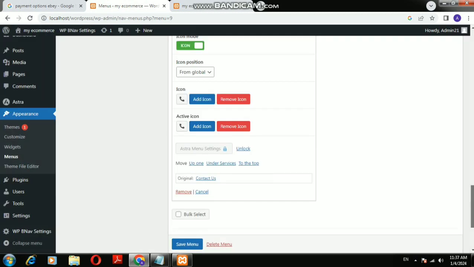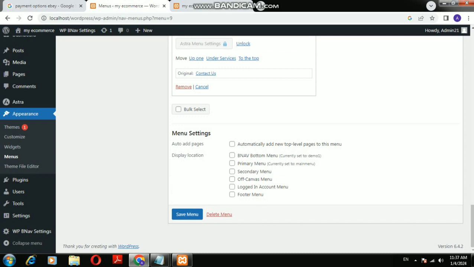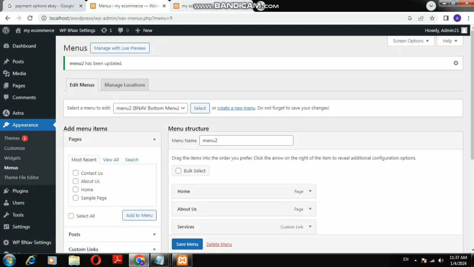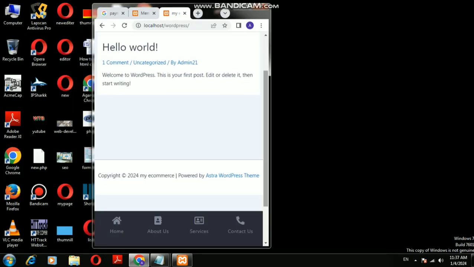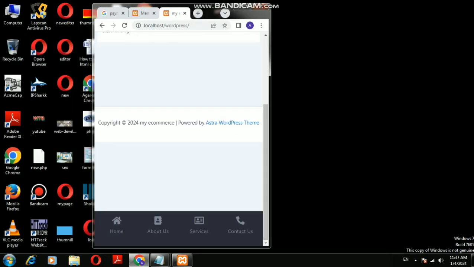After that select BNAB bottom menu, click on here and save it, and refresh. You can see here the mobile menu option in the bottom.